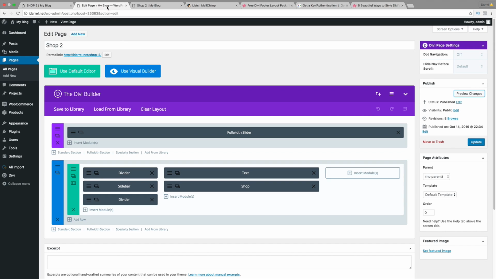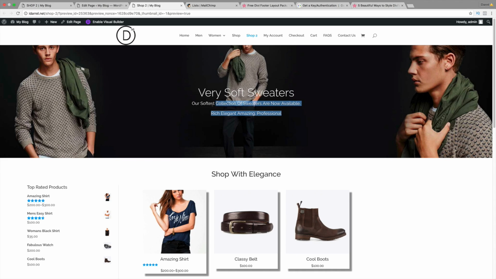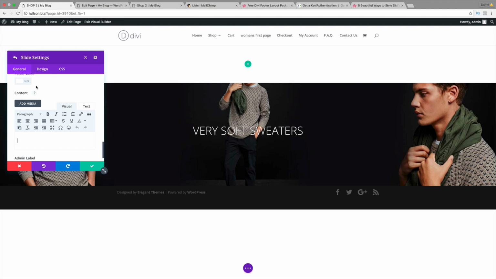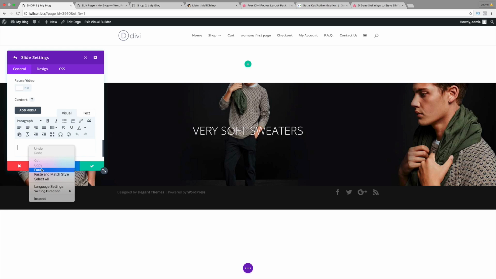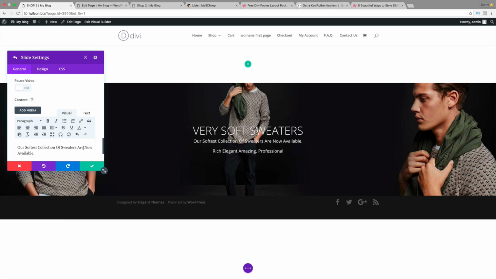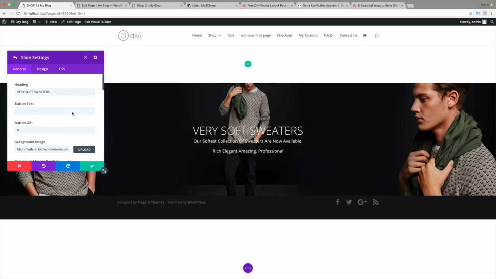So right here, I'm just going to copy this text and paste it in there, just like that. So our scepter, our blah blah blah. You can see that it's aligned pretty well. And I'm going to close this now, and close that again.